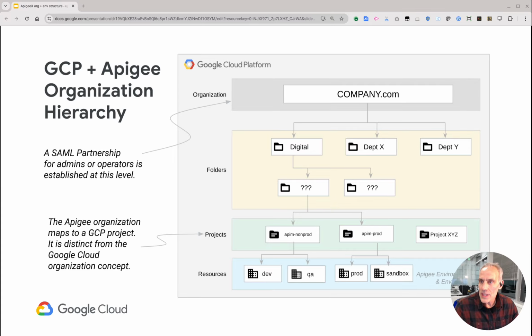First, let's talk about the Google Cloud project hierarchy. There's also an entity called an organization in Google Cloud. That normally corresponds to the company name or DNS name of the company. So Google Cloud has this concept of organization, and that's part of any customer's Google Cloud adoption.